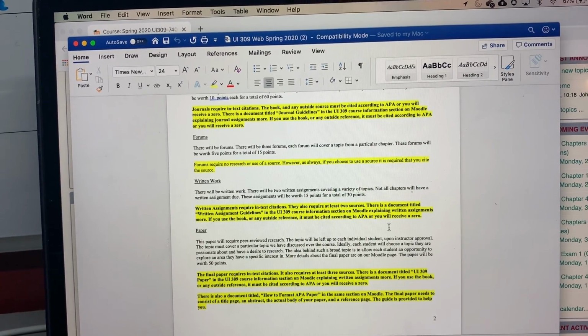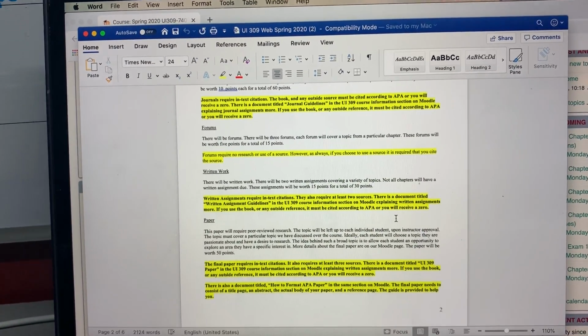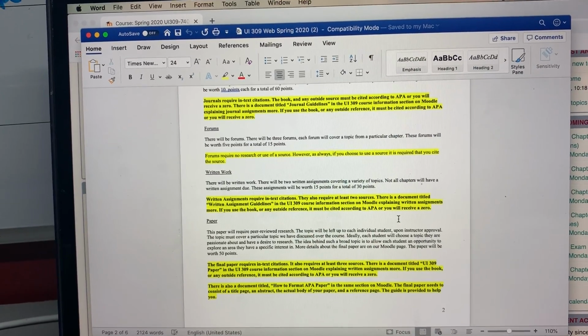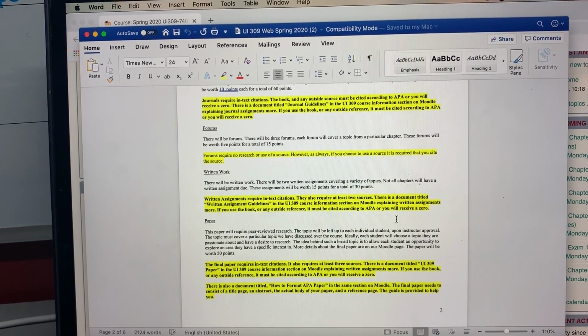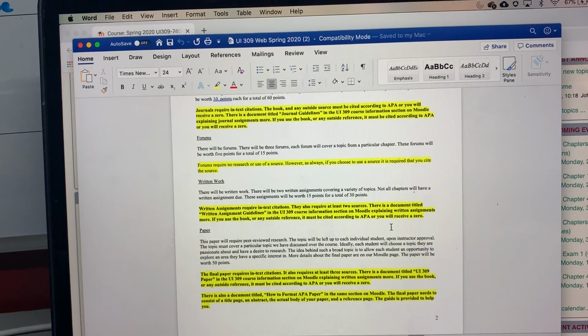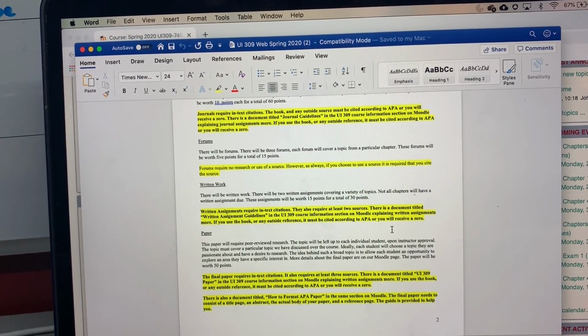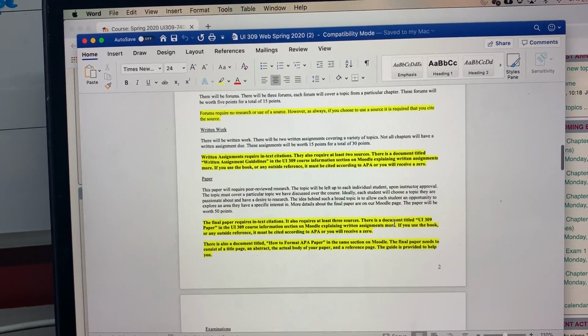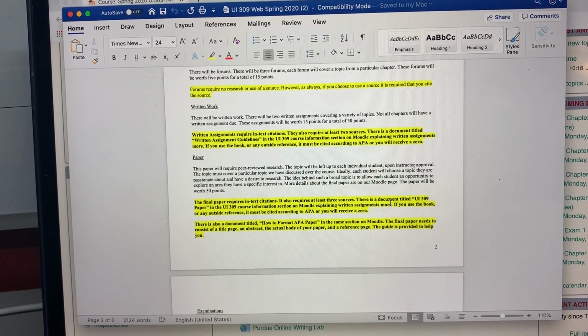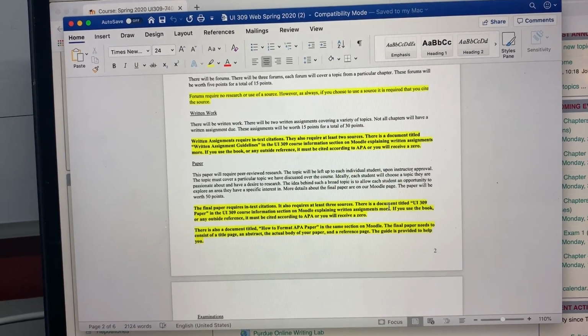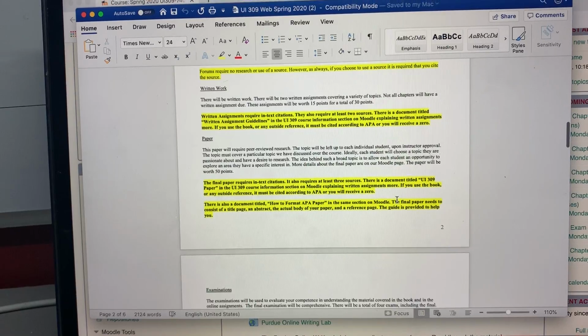You will notice that they do not require a source. However, anytime you use a source, it still needs a citation. Just because it does not require them does not mean you won't use one. And when you do, it still needs to be cited accordingly. Written work. There's only 2 written assignments. They're 15 points. And those are those written assignment guidelines that I talked about.